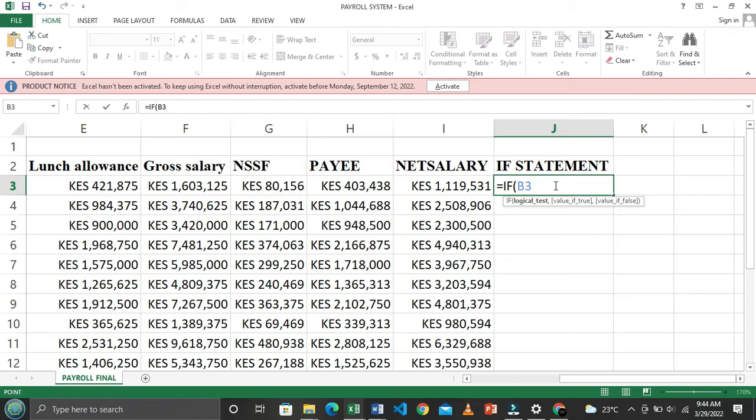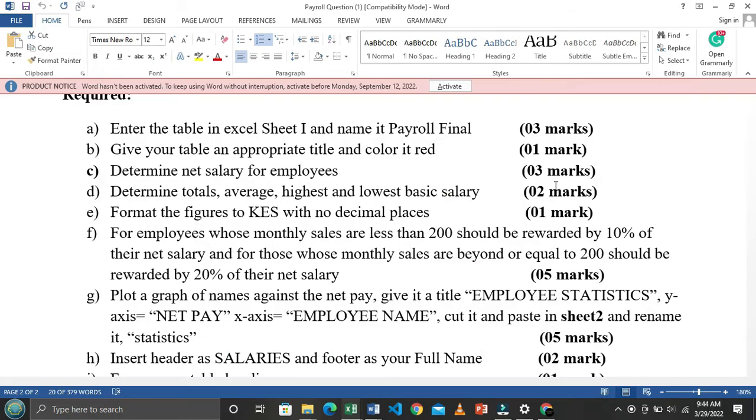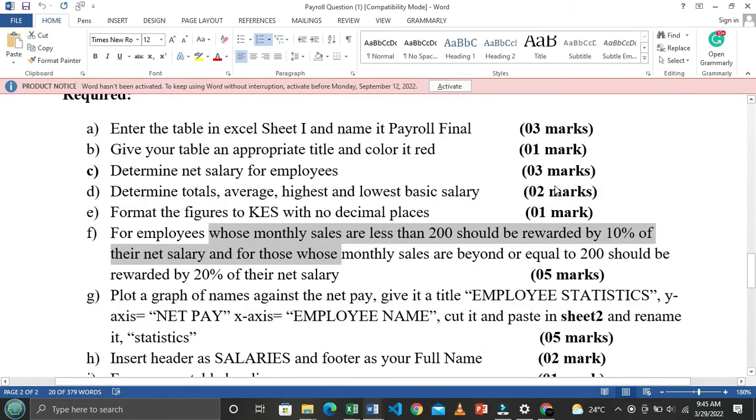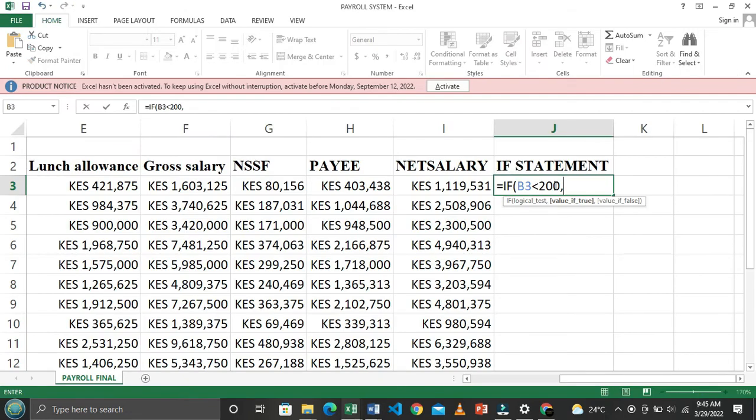Okay, we are saying it here. Then we shall say less than 200. They're telling us less than 200, comma, should be rewarded 10% of their net salary. So we shall say 10% of their net salary. Of course we have it here with us. You click that.